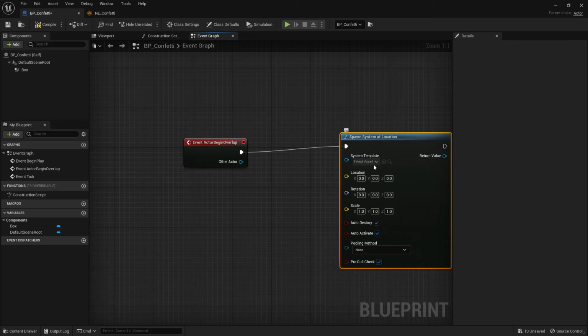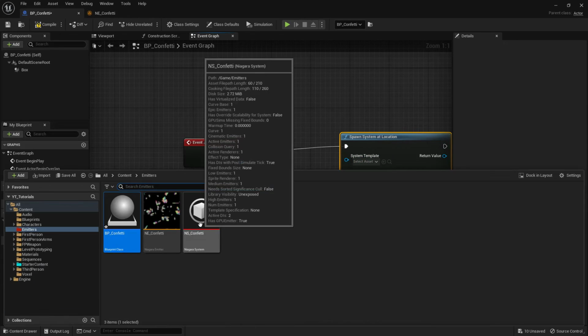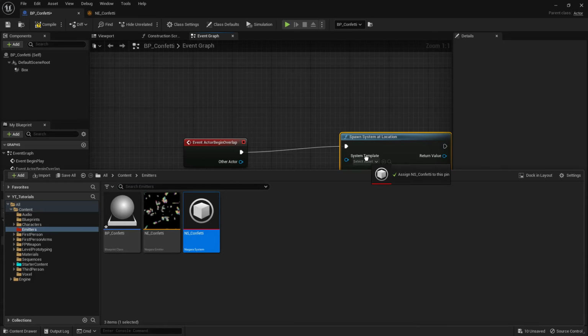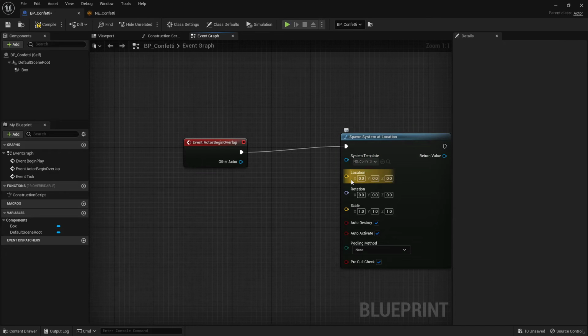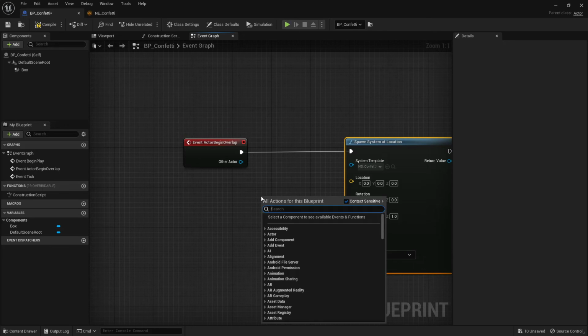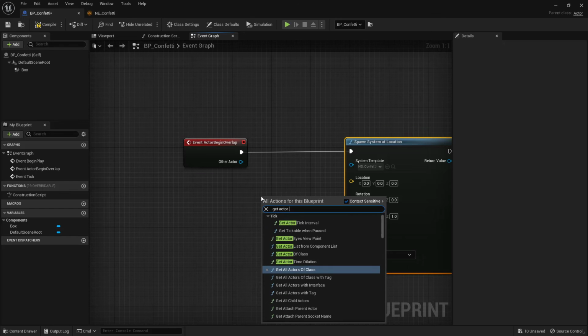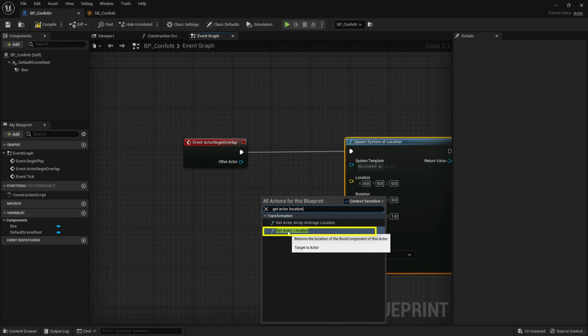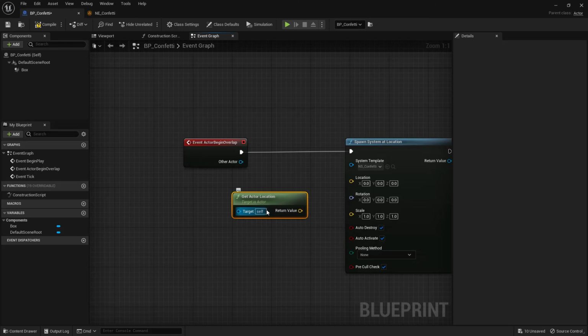And then I just need to tell it which actual system we want to use, and we've actually got one down here. So this confetti system, so I can just drag this into here, like so. And now I need to give it an actual location. And I'm just going to use the location of where this blueprint is. So I can just right click and type in get actor location. And with it set to self, it'll look for this specific box, this blueprint inside the world, and I'll just connect these two wires, like so.